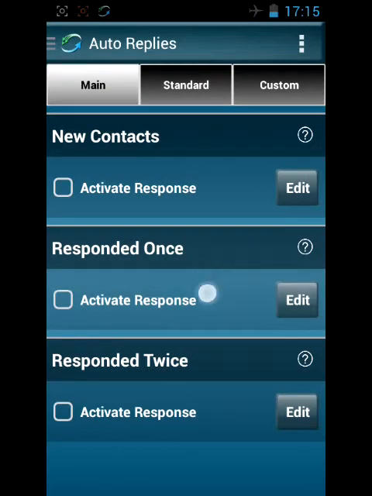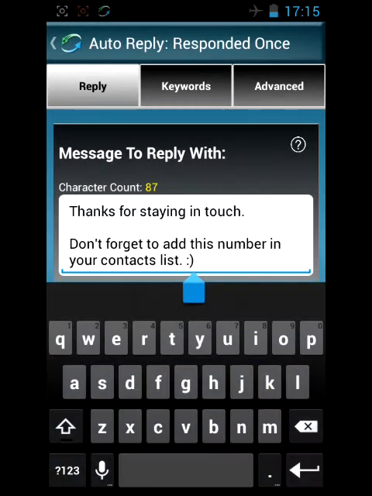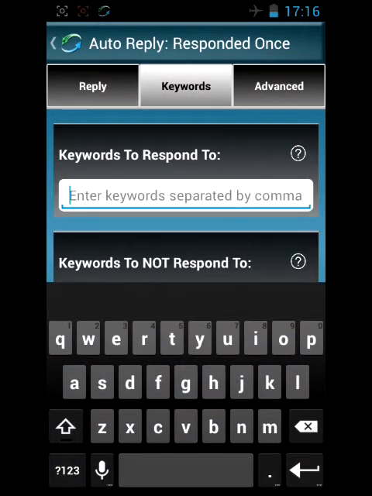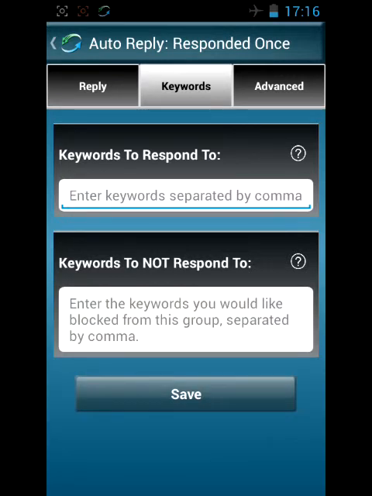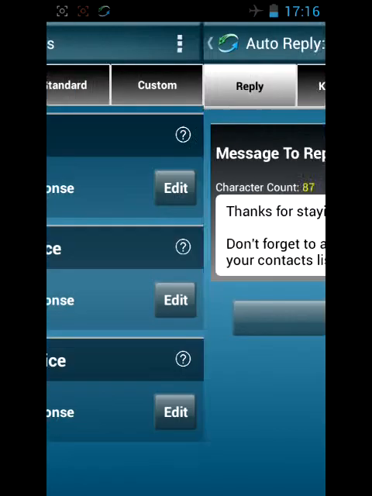Okay. Some more auto replies that we have: responded once, responded twice, to help build engagement. You can edit these as you see fit. Keywords, in this case, responded once and responded twice will happen. We'll go into that here in just a second. You'll see that we actually measure how many times people respond. So if they respond a second time, if you have a keyword, or respond once with no keyword, then that will automatically trigger a response back with this reply here.